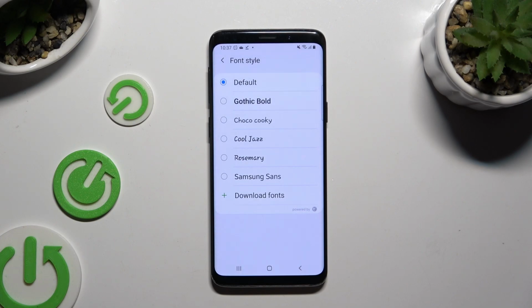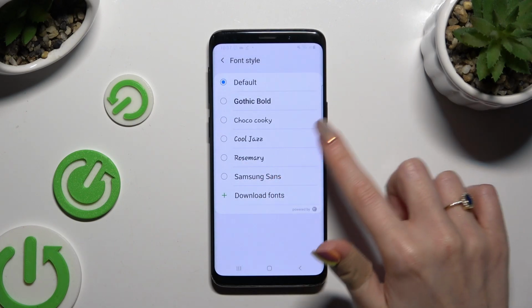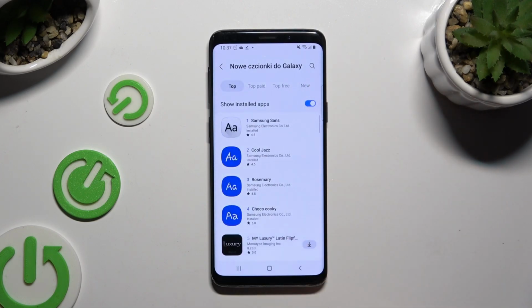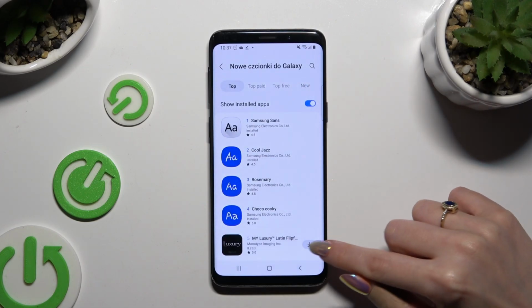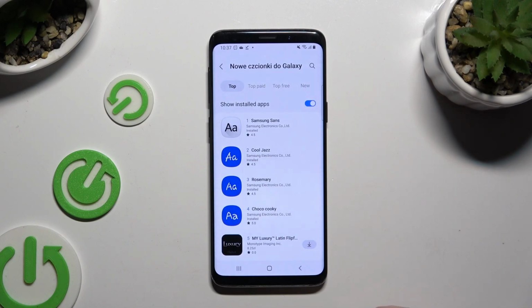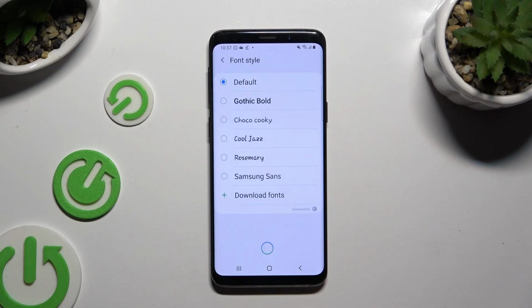If you don't have Rosemary font already over here, click on Download Fonts and tap on this icon next to Rosemary one. Then go back and to apply it, click on it.